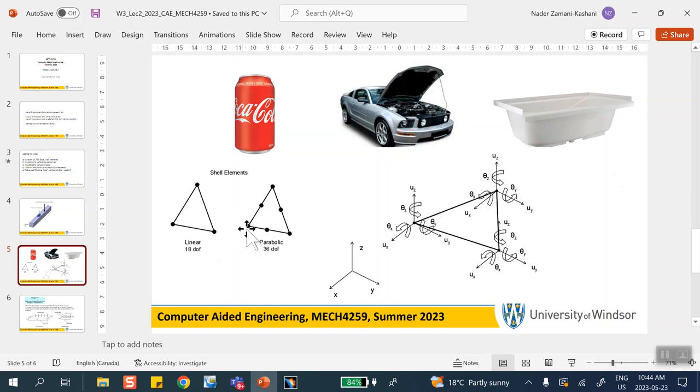Now, the parabolic version of that, which is more accurate than the linear, obviously, and is good for approximating curved surfaces, you can see that it has 6 nodes, and each node has 6 degrees of freedom. So that's going to be a total of 36 degrees of freedom that this particular element has. Here is the graphical display. Each node has 3 translations as unknown degrees of freedom, and 3 rotations about the directions X, Y, and Z.